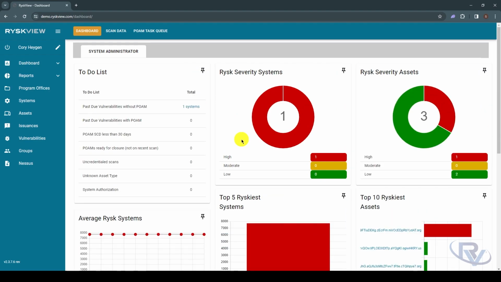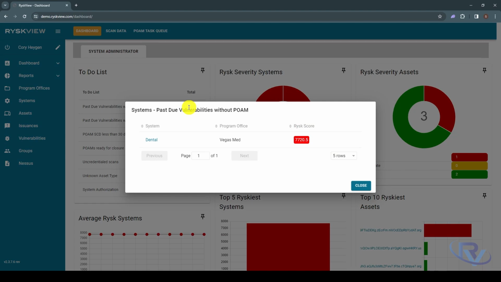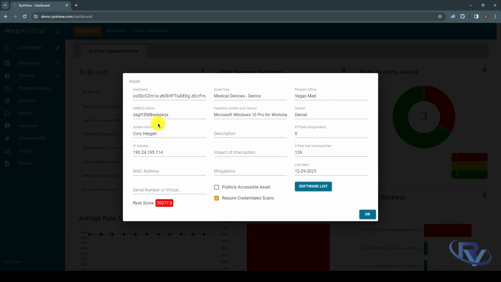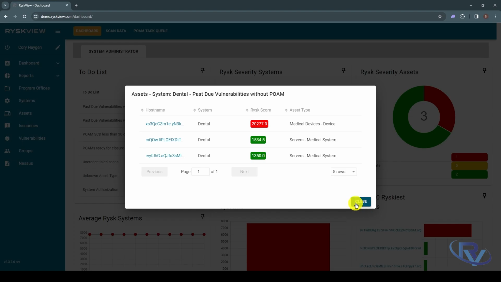Now I only have one more line item in the to-do list, Past Due Vulnerabilities without a POAM. I click the line item and select the dental system I manage. I go ahead and select the riskiest asset. This asset has over 126 past due vulnerabilities. I'm going to need to clear that up.